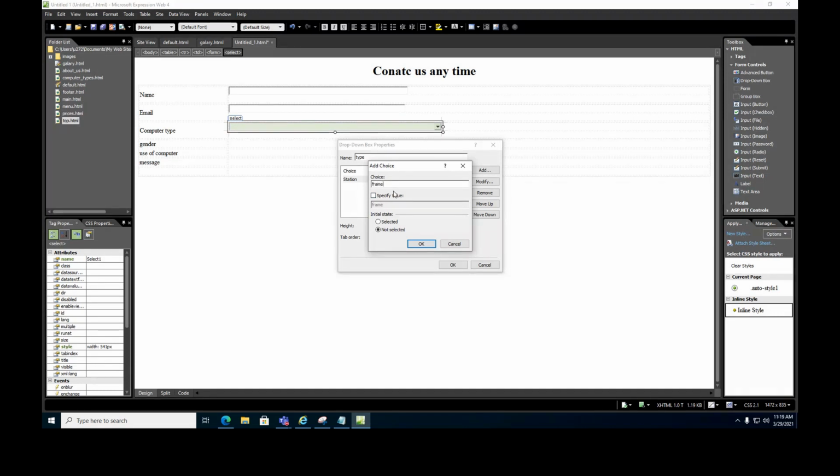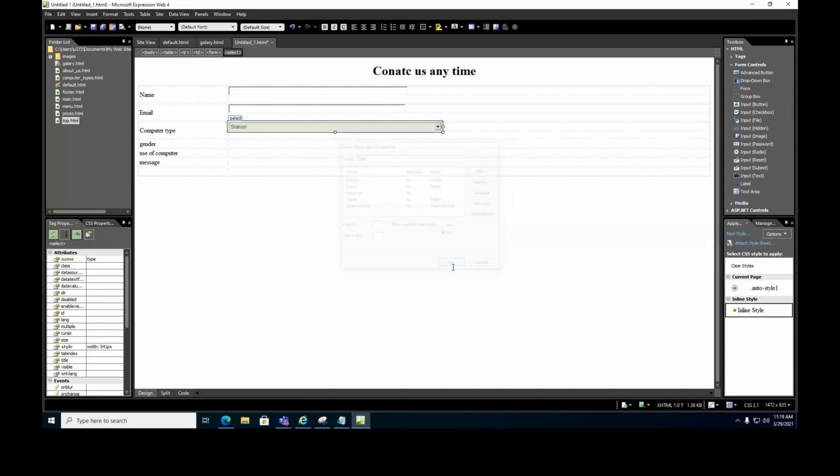Frame computer, and check this value here, and add personal computer, tablet, check this one here, and smartphones, and the value should be here. So okay, this is one.